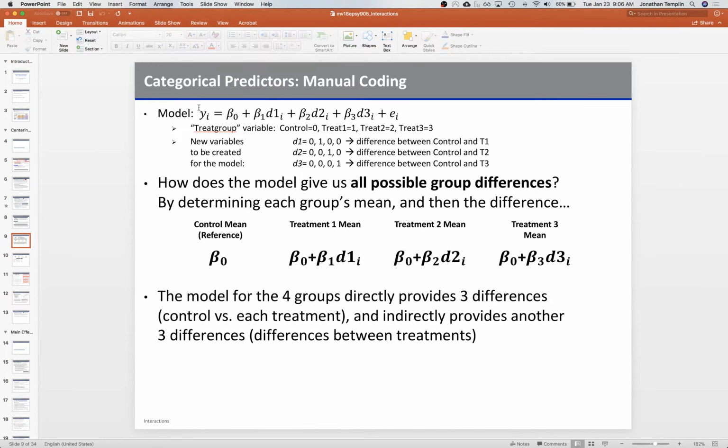So, going back to that 4-group example, here's a model. We have an outcome y, we have an intercept beta 0, we have beta 1 times the first dummy-coded variable, beta 2 times the second dummy-coded variable, and beta 3 times the third dummy-coded variable. And we have error with your typical residual variance.